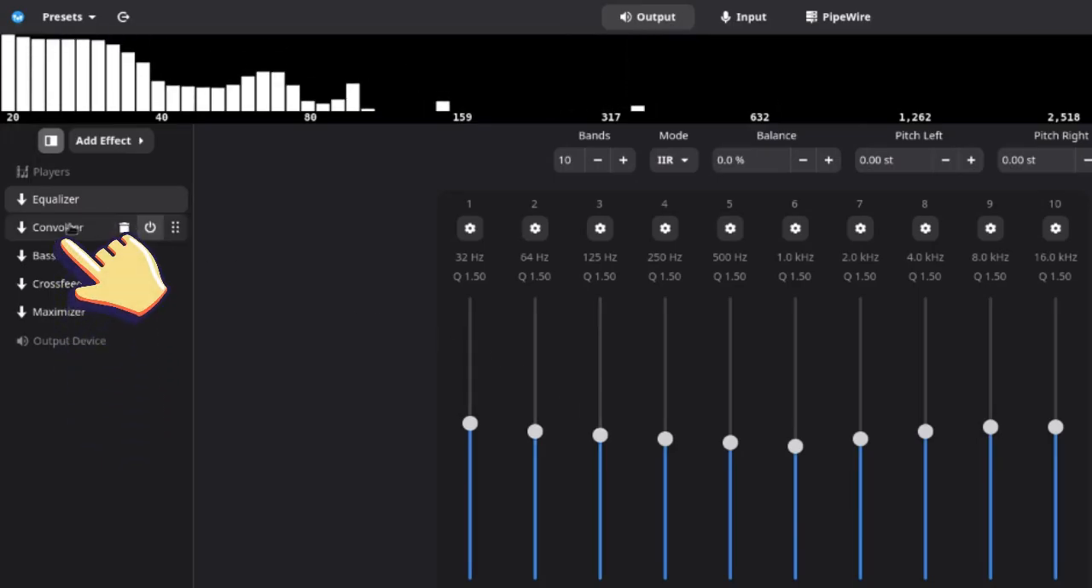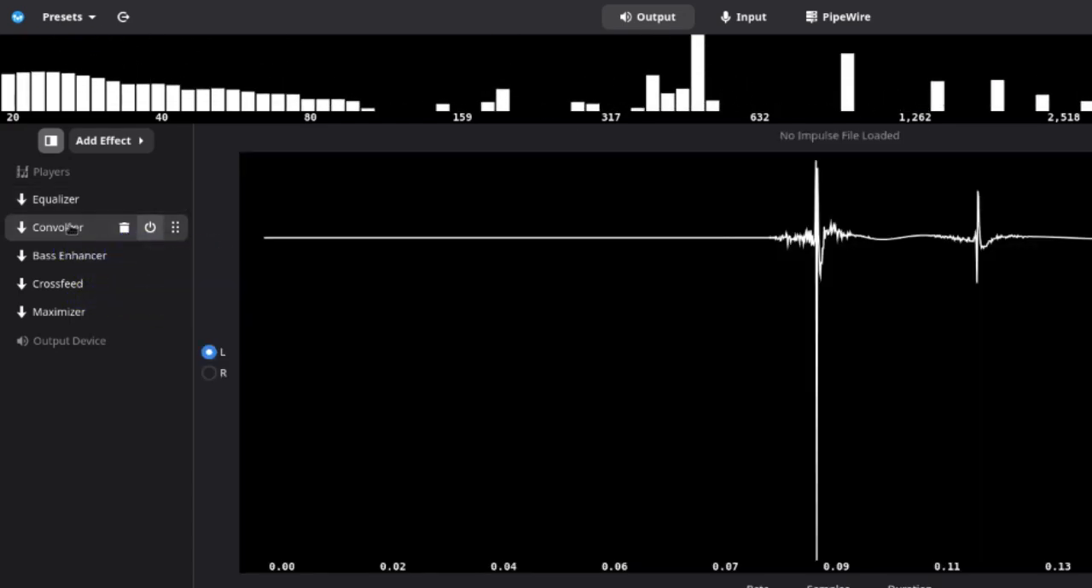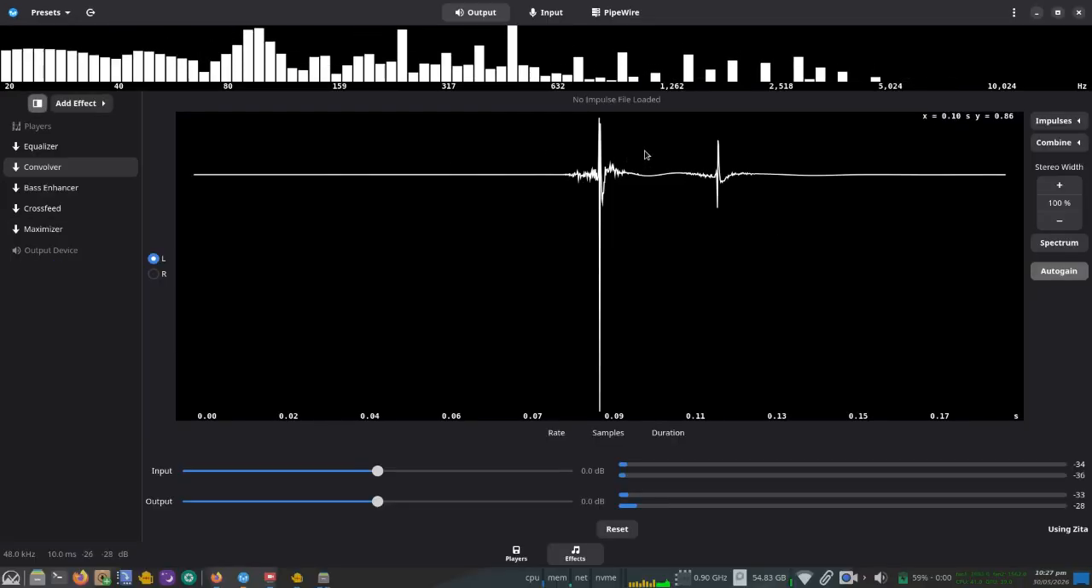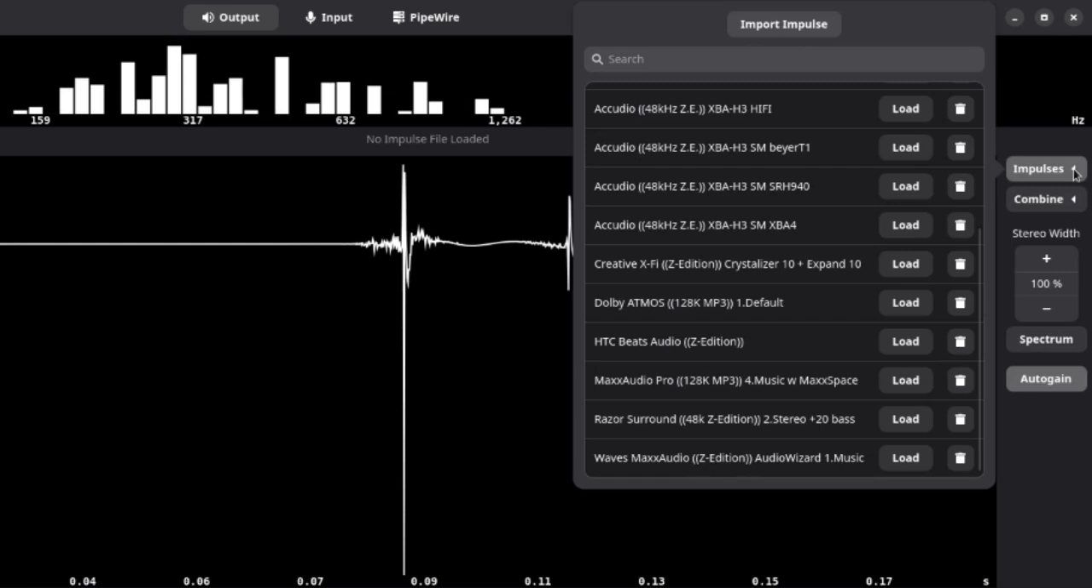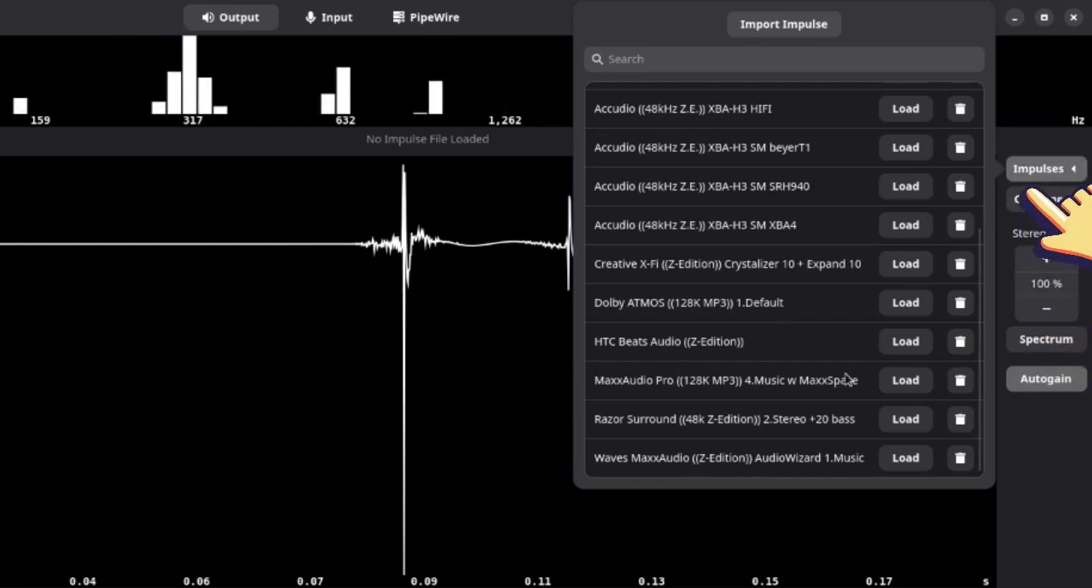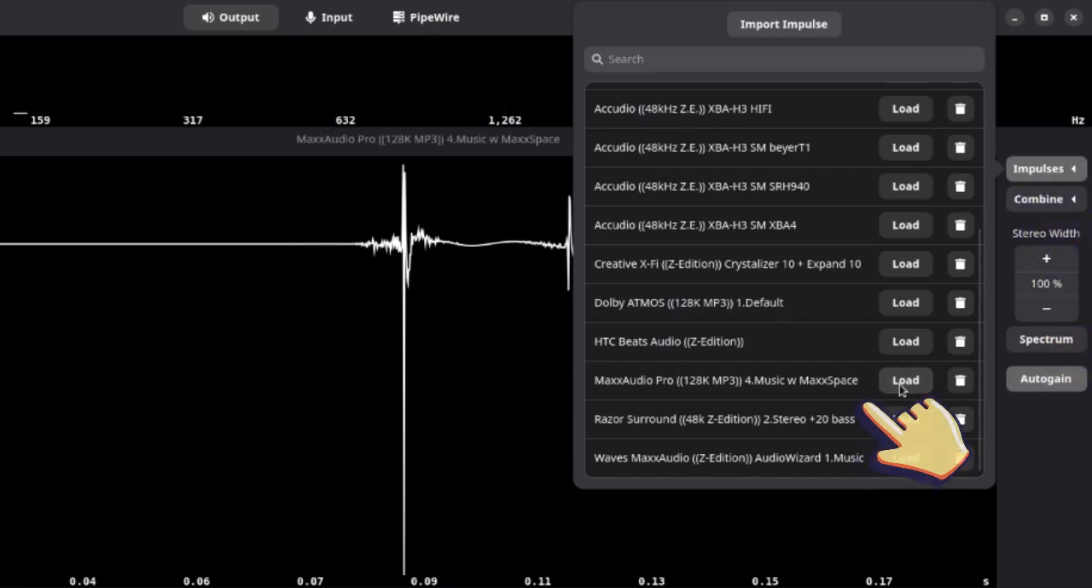Back in Easy Effects, add the Convolver effect. Open the Impulses menu on the far right and you'll see your new files. I'll select Max Audio Pro to give the sound an incredibly wide, cinematic soundstage.